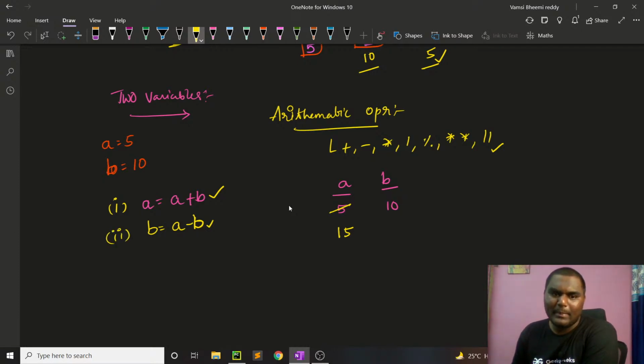So B equals A minus B. A is currently 15. If I do A minus B, that means 15 minus 10, which gives me 5. I am storing it in B.